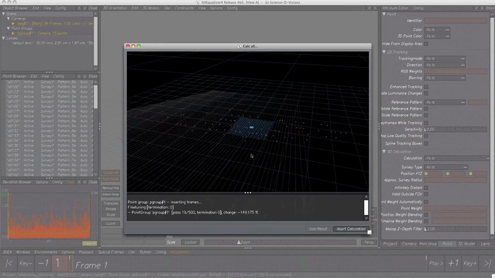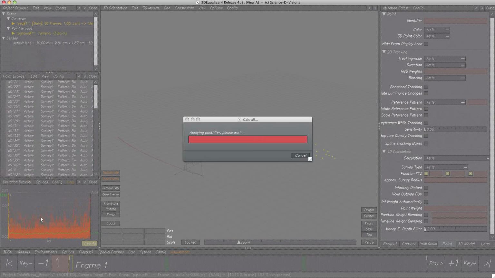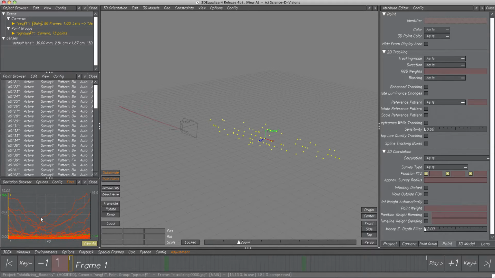Finally, calc all from scratch. And as we can see, all points remained on the plane, but were adjusted a bit along axes x and z. And camera was aligned properly to the new reconstructed point cloud.